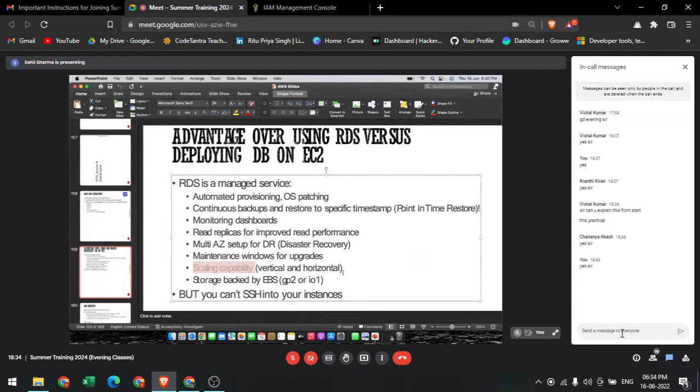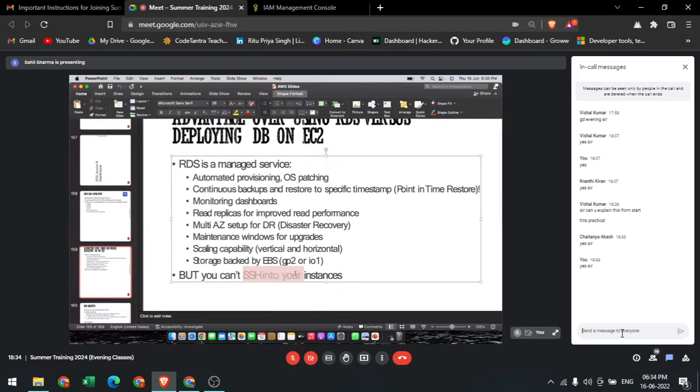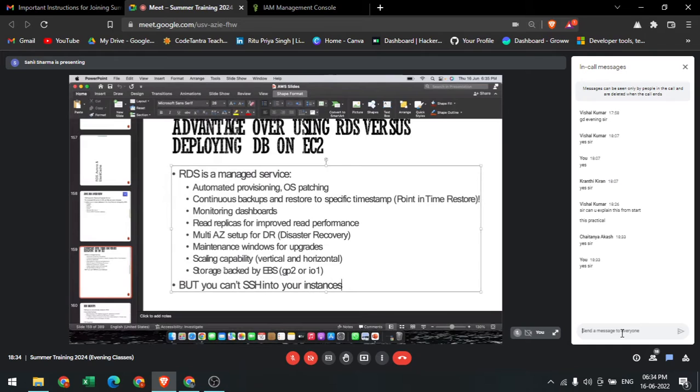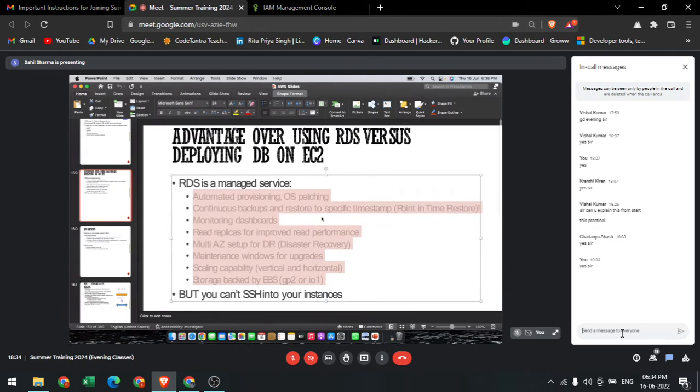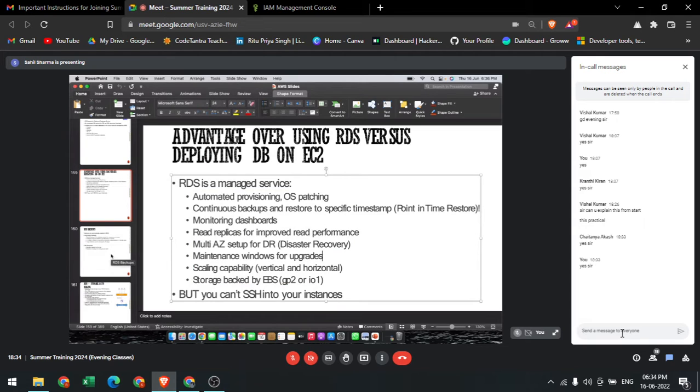Scaling capability is there in RDS, and the storage is backed by Elastic Block Store, EBS, that we have studied, in which GP2 and IO1 storage is there. But you can't SSH into your instances. That's the only plus point in case of EC2 instances: you cannot do SSH in case of RDS, but you can do SSH in your instances. So these are the additional benefits that I'll have if I use RDS instead of deploying the database on an EC2 instance.